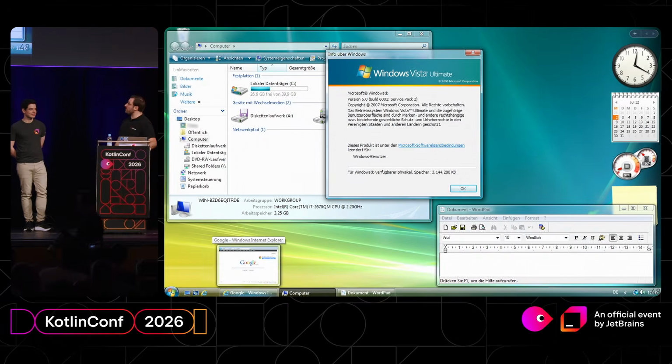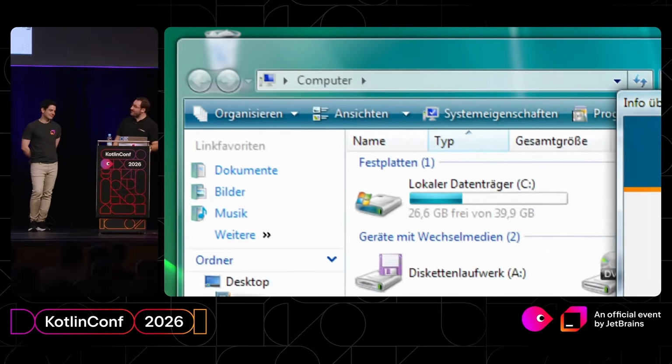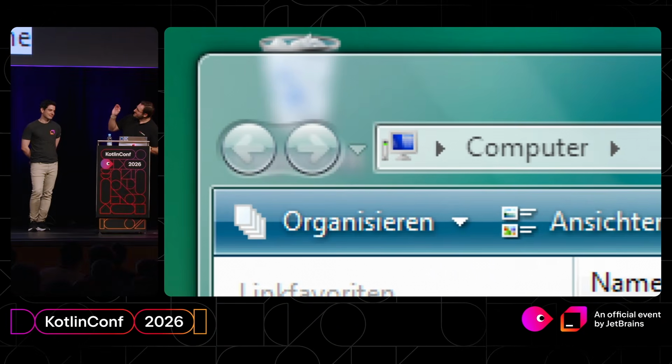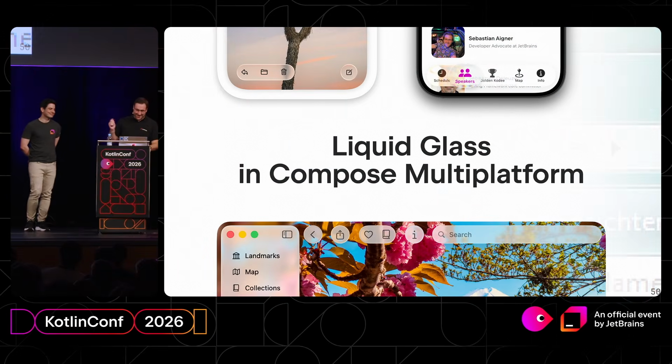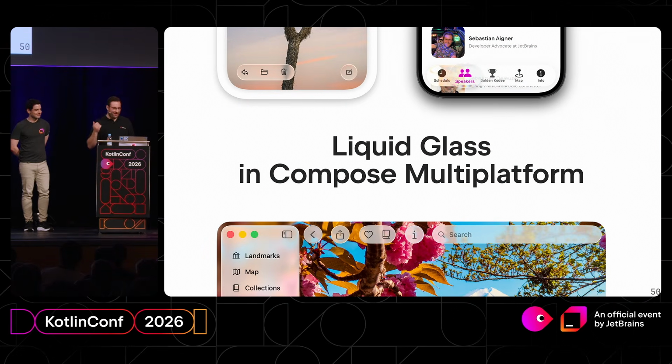I grew up with the original liquid glass implementation. And it did look really sleek. I mean, look at the trash can. It's gorgeous. It's beautiful. Gorgeous. Yeah, it really is.